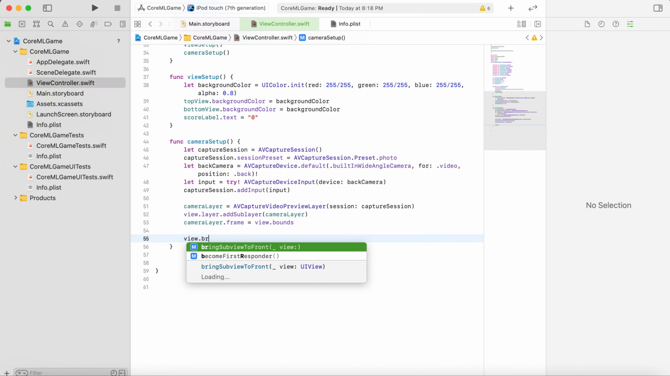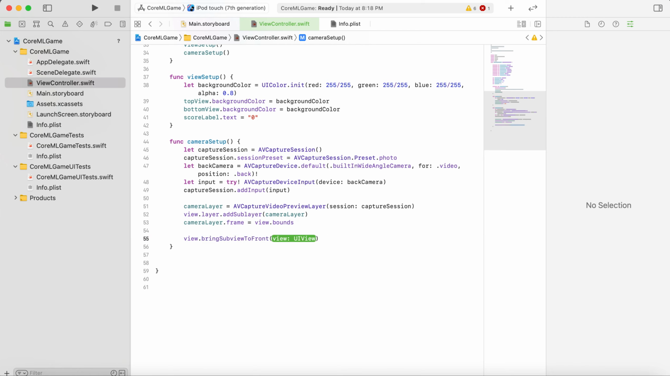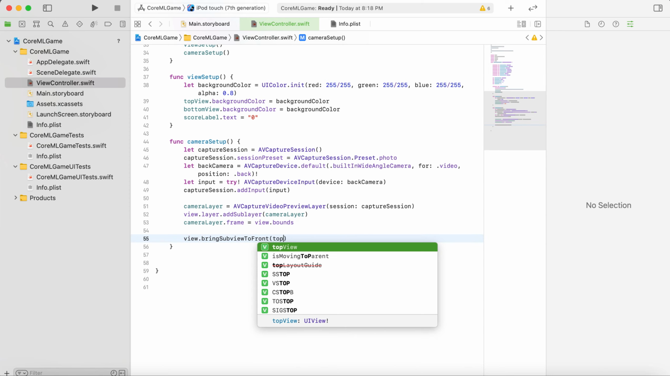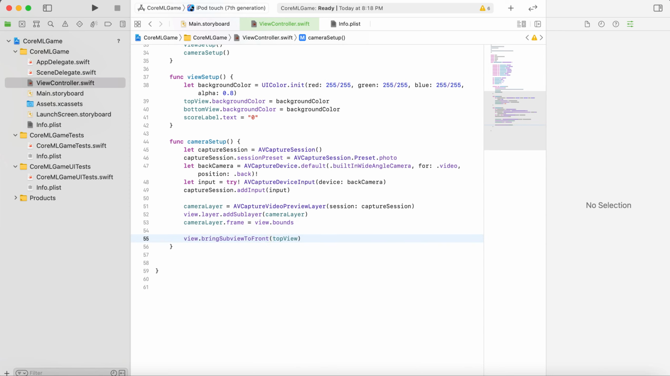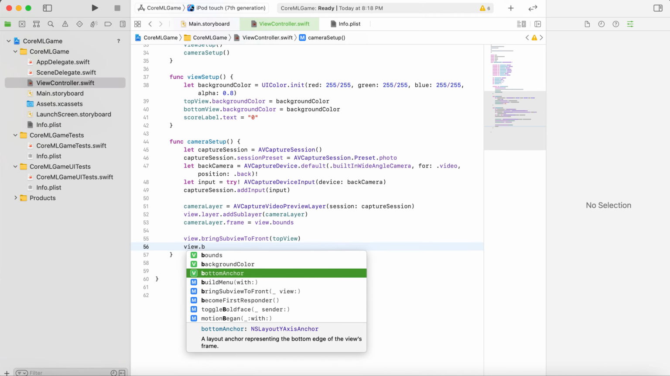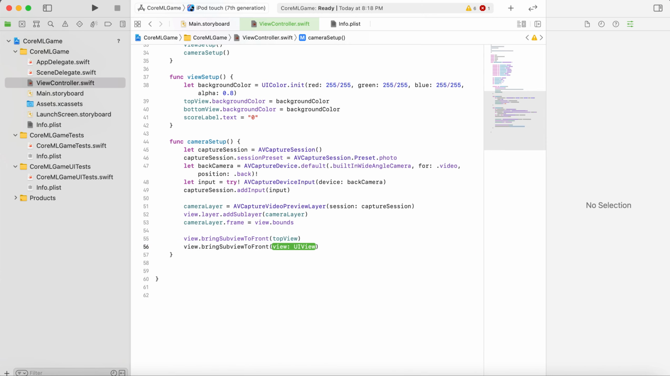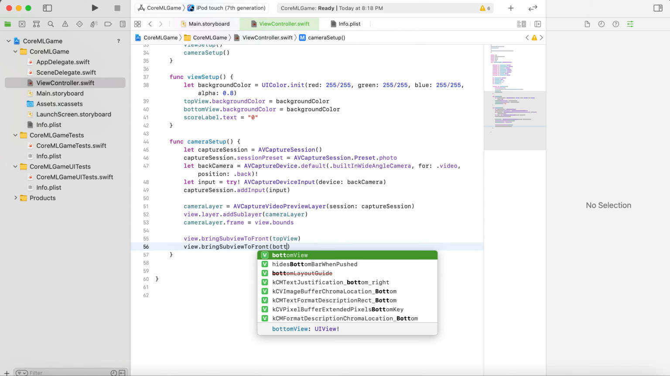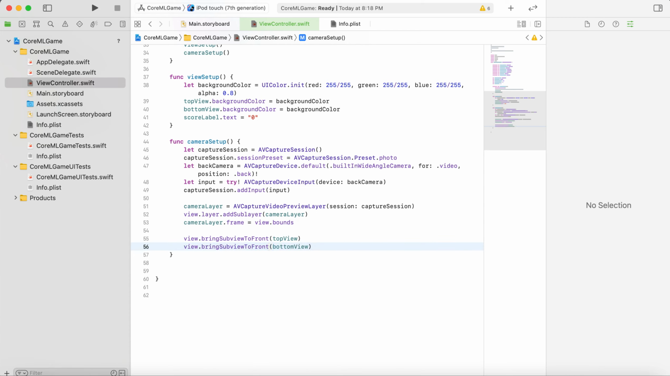View dot bringSubviewToFront, and it'll be topView, and view dot bringSubviewToFront again, it'll be bottomView. All right.